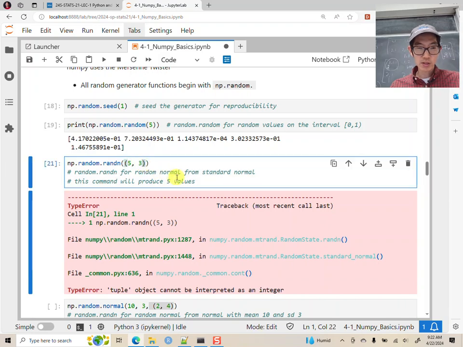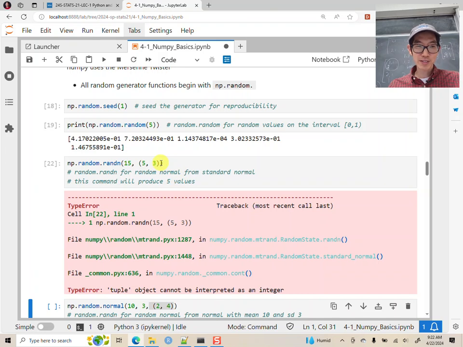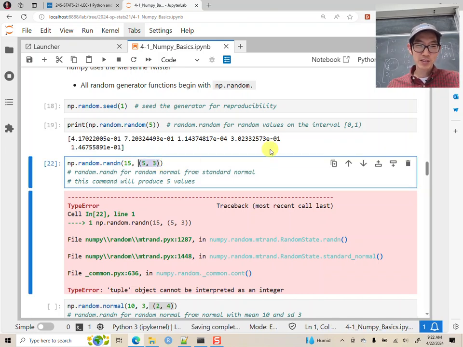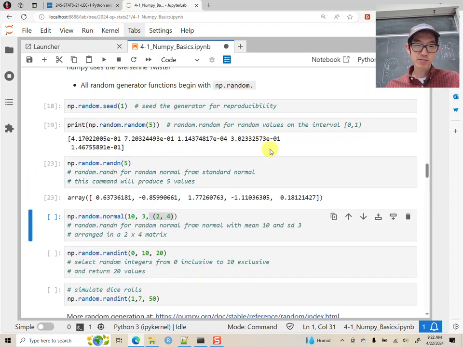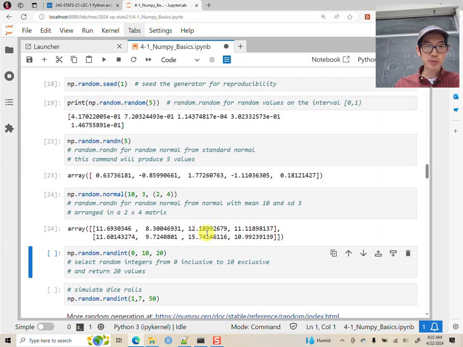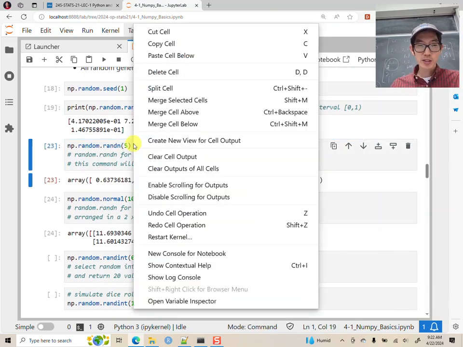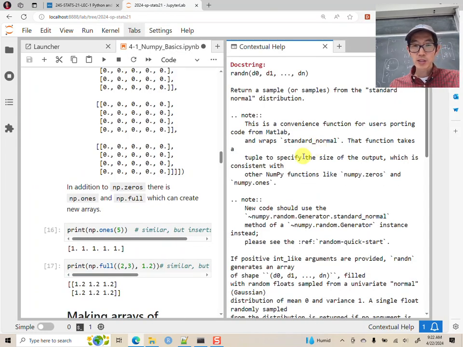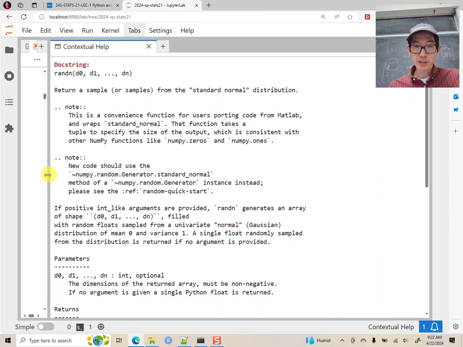Oh, didn't like that. Do I do this? No. Now I'm confused. I gotta read the help. Thought I could. Random n. Oh, I can't read this.